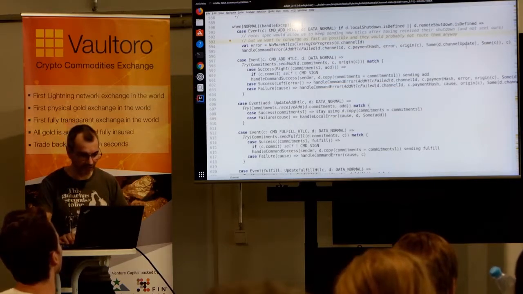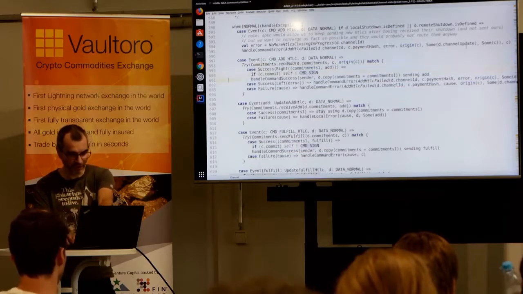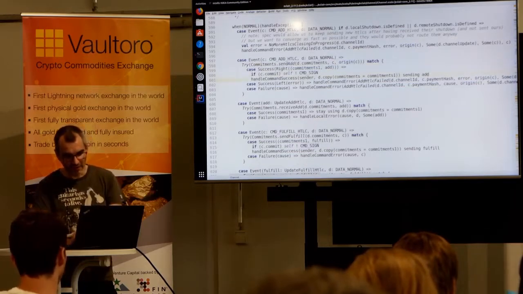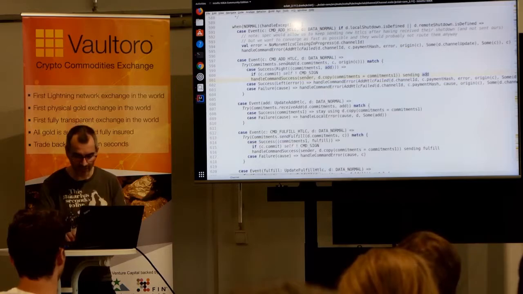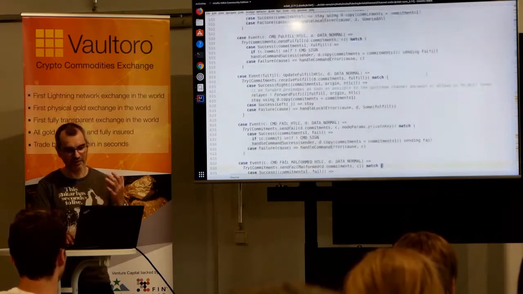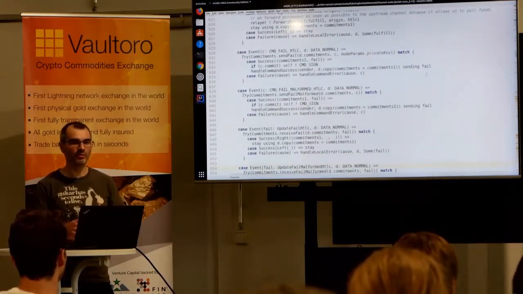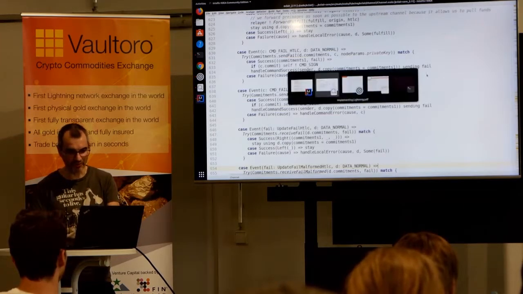In this example, I'm asked to send an HTLC. If I can send it, you can see there that if I can produce a valid HTLC, I will send it to my peer. Otherwise, there will be a problem and I will fail the HTLC. You can see what happens when I receive an update. It's fairly simple to understand what it does, but most importantly, it's fairly simple to understand what it's supposed to do. And that, to me, is the most important thing about code bases.